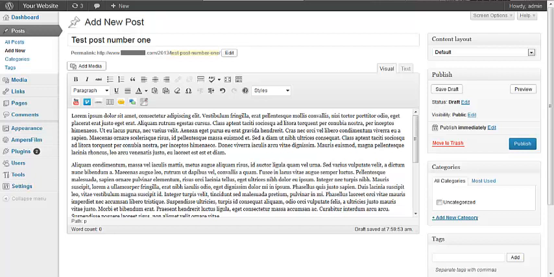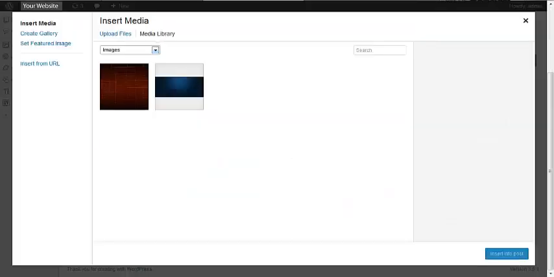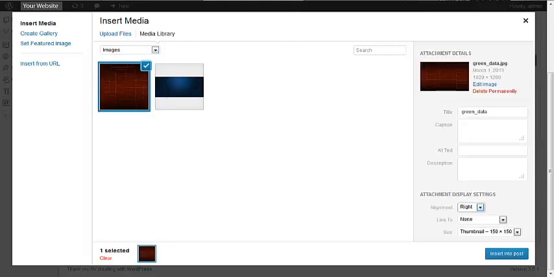Let's add a picture. Select Add Media, and the image library will open up. For this example, we're going to use an image that is already in the library, but in just a little bit, we'll upload new images into the library. Let's use this image. Click on it, like so, and you have a few options as to how you would like it to appear in your post.